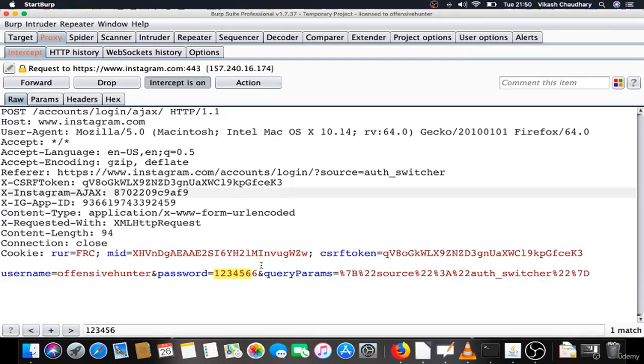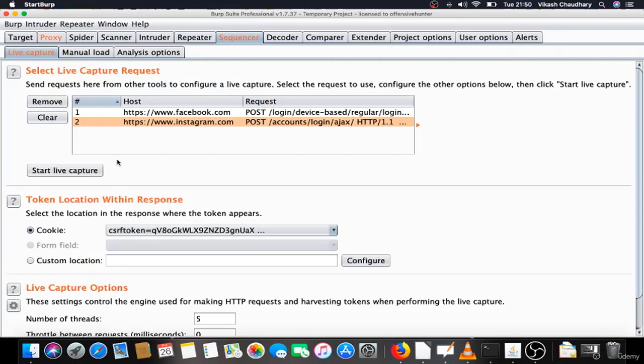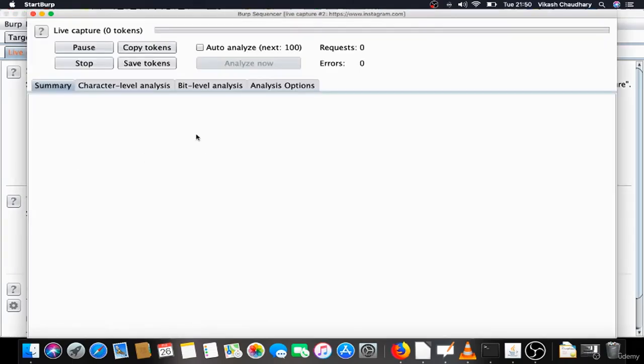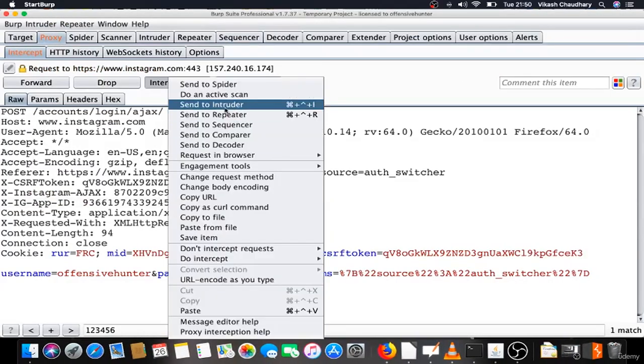So this is the request, and I have to replay this request many times. So I can use either Sequencer or maybe Intruder. So let me right click, send this to Sequencer. Go to Sequencer. Now simply start live capture. So I'm making the same request many times now. Or you can also send this request to Intruder. Send this to Intruder.